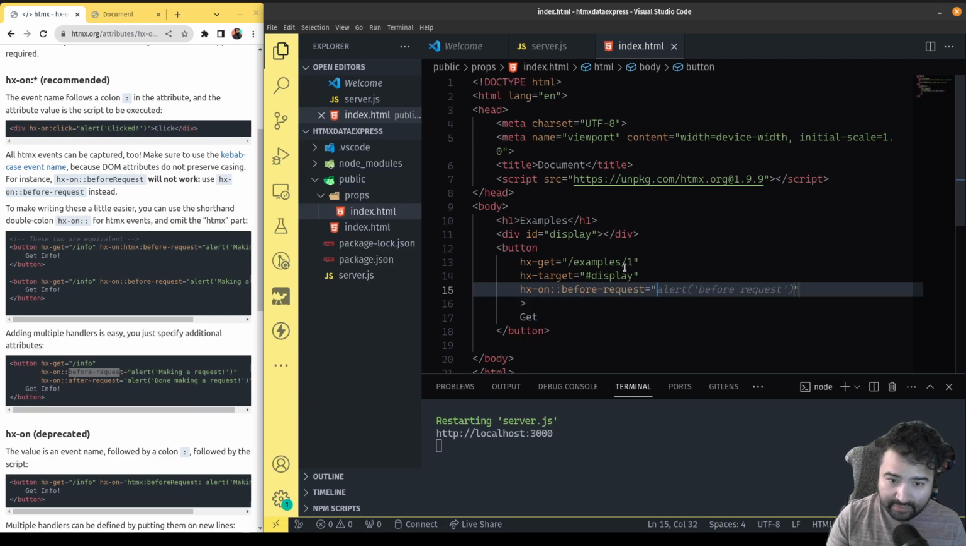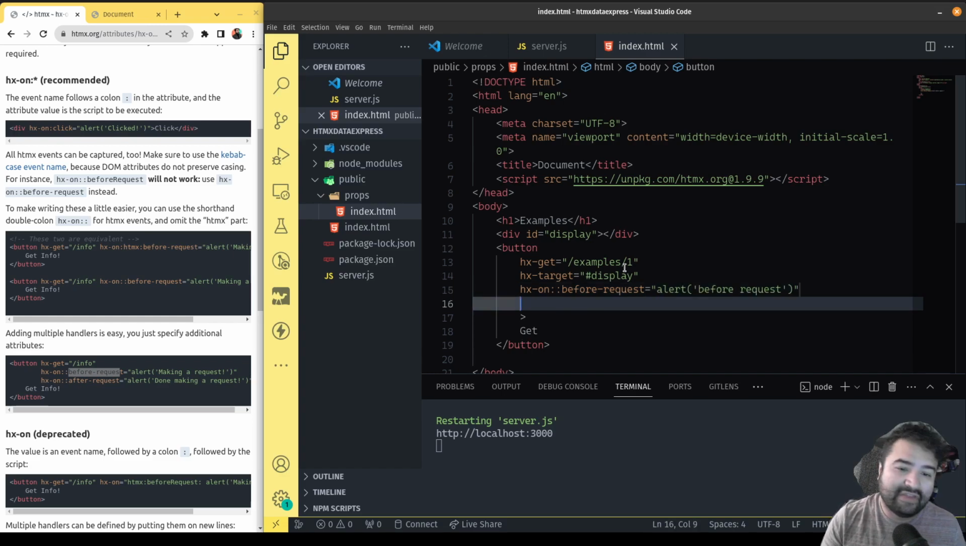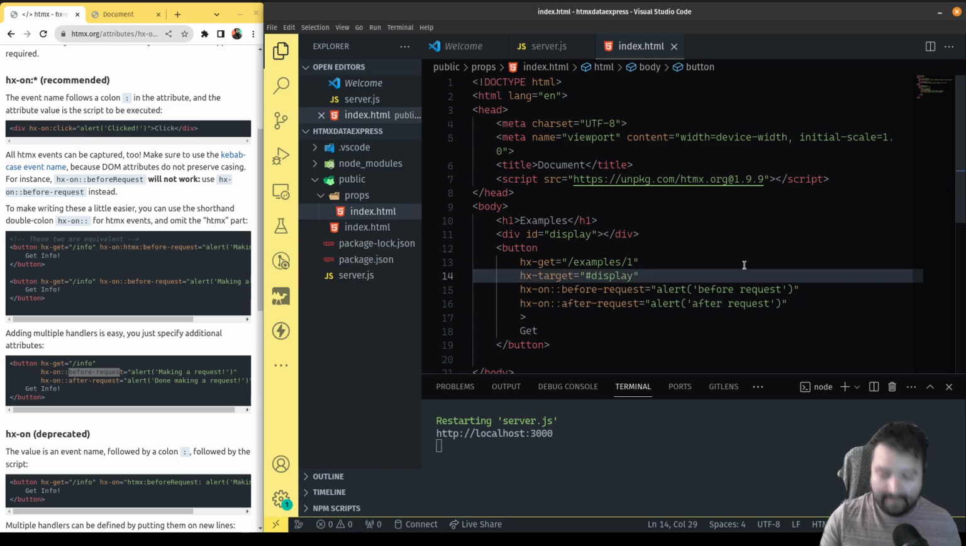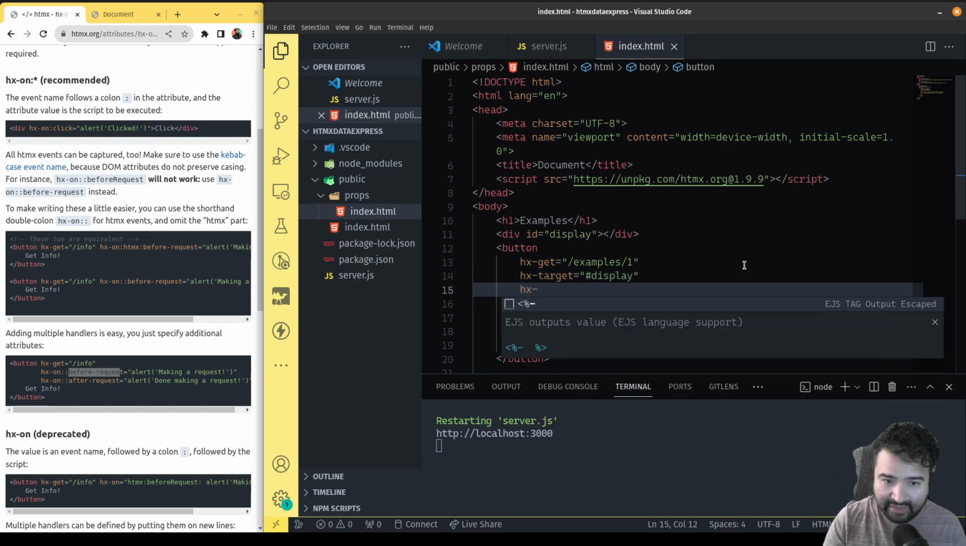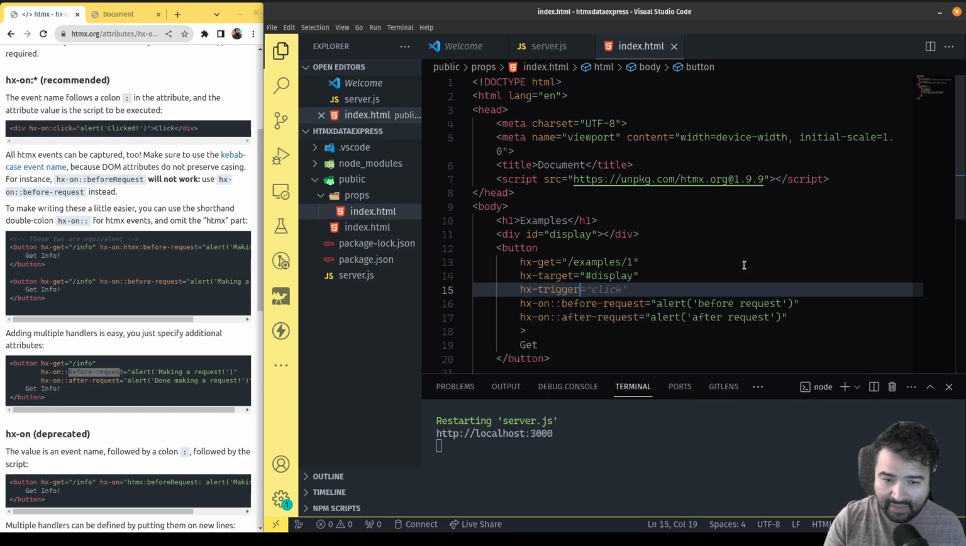What I'd like to do is just do a simple alert. We'll do the example from the docs, just to illustrate it. And then here, after request, we do that. So the idea is that this event is going to get triggered when the before request event happens, and actually put hx-trigger here so we know that this particularly gets triggered when it's a click.